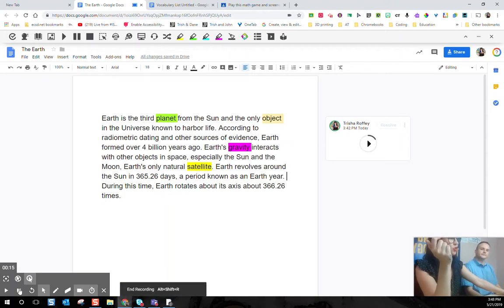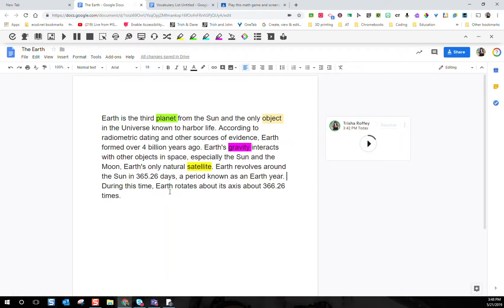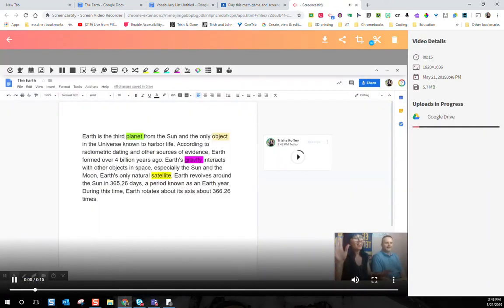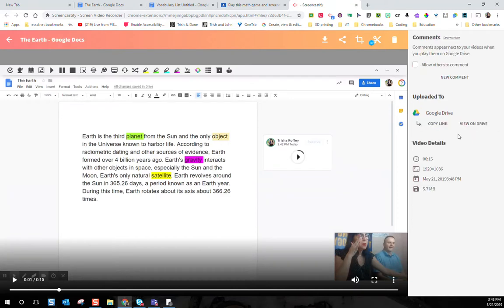As soon as I hit stop, it's automatically going to have this saved. There you go. It is already uploading to my Google Drive. We have no worries about student security or student data. It's in their safe Google Drive. What's fantastic is I can copy the link directly right there.